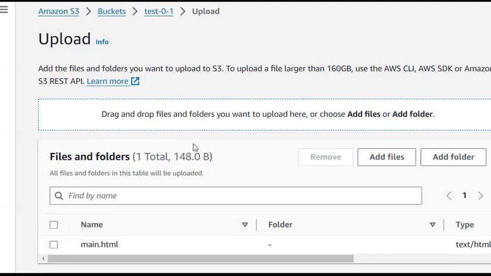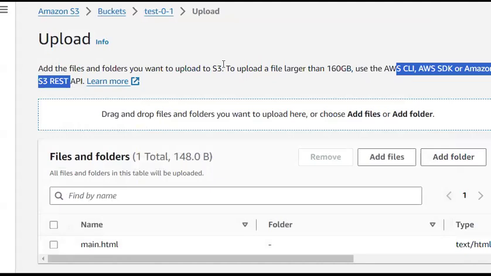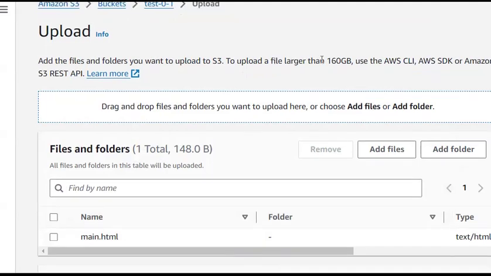And one more certification question that I want to mention here is, you can upload up to 160 GB of files directly in S3. Let's say your file is larger than 160 GB, then what is the way to upload my file to the S3 bucket, sir? You can upload programmatically, either by using SDK or CLI or S3 REST API calls. By using those programmatic ways, you can upload a file which is larger than 160 GB. This is one more important certification question that you need to remember.